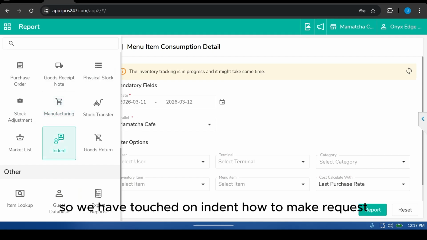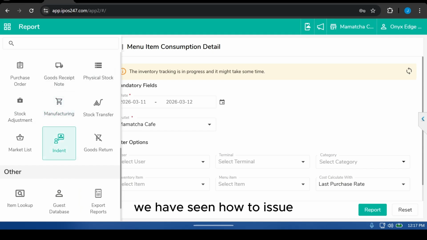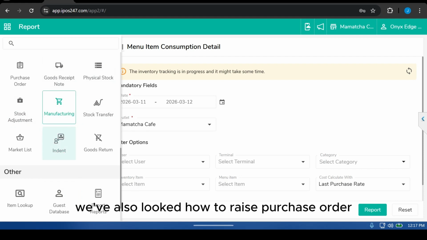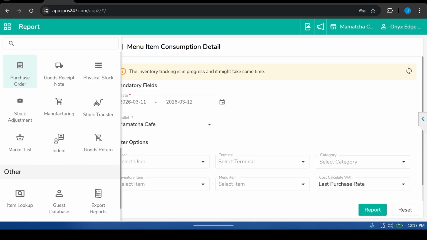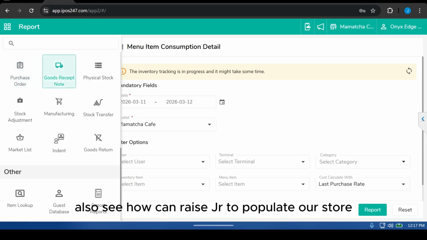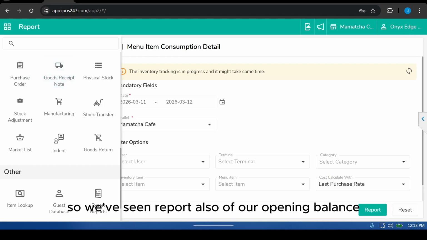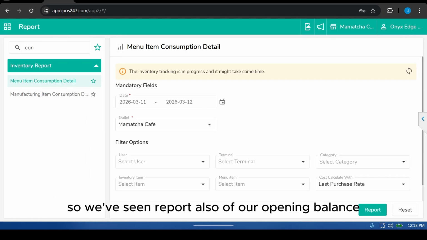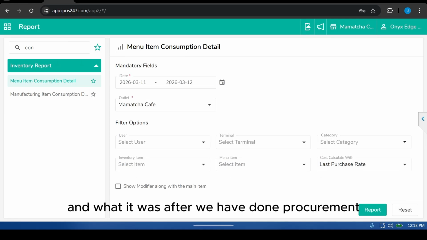So we have touched on indent, how to make requests. We have seen how to issue, and how to approve and authorize quantity. We've also looked at how to raise a purchase order to populate our store. We also saw how we can raise a GRN to populate our store and how to record the invoice number. We've seen the report of our opening balance and what it was after we did procurement.